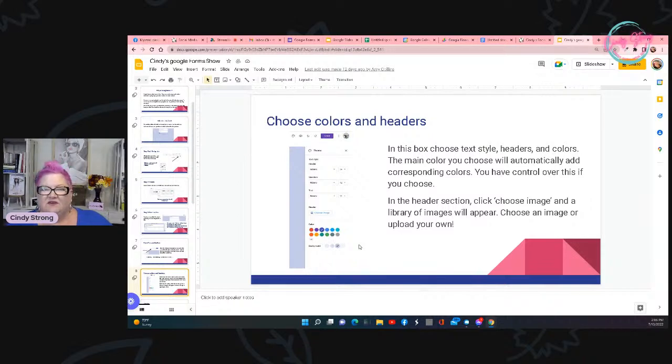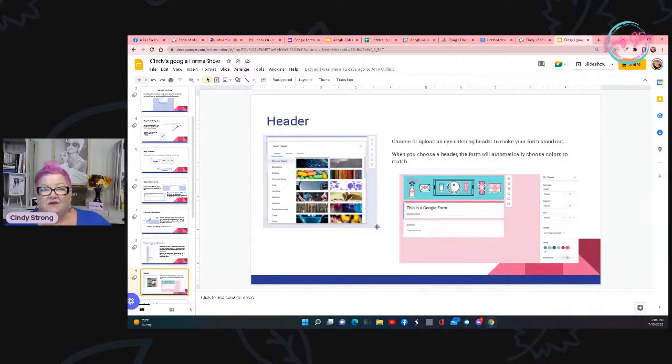So in the header section, click choose image and a library of images will appear. Choose an image to upload your own. So here you have it. Here's your headers. Now you can upload your own header. And what I do is I go into Canva, and there's a place in Canva that says Google Classroom header. And that is the size that you want for the headers for this. It's called Google Classroom header. And then you just go in and you design your own header in Canva.